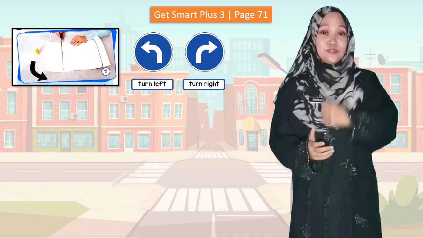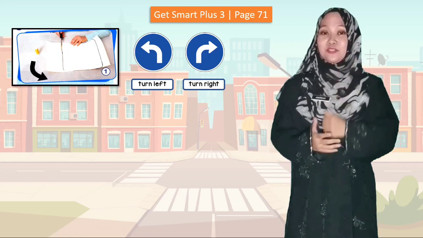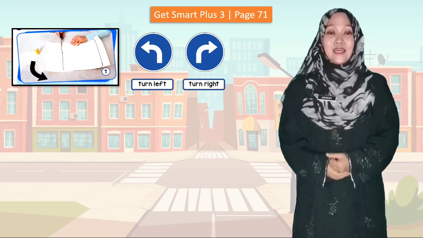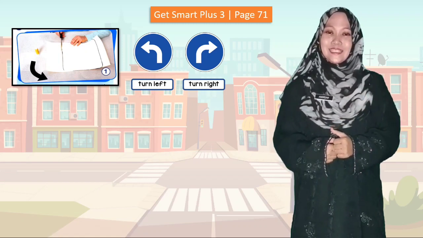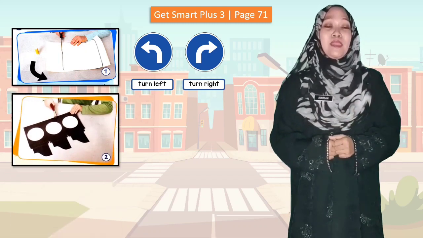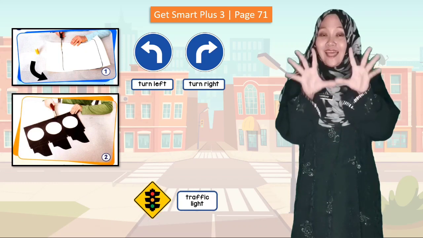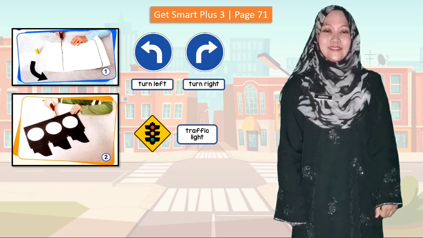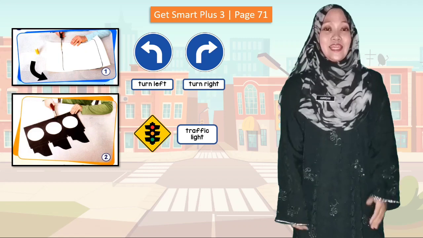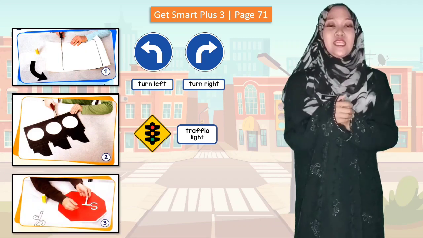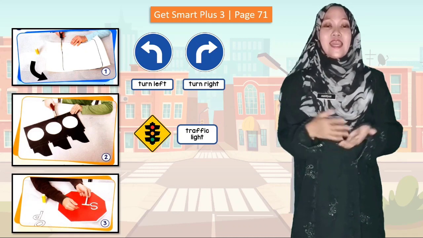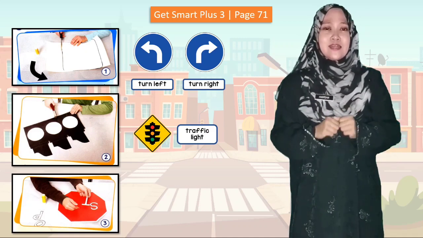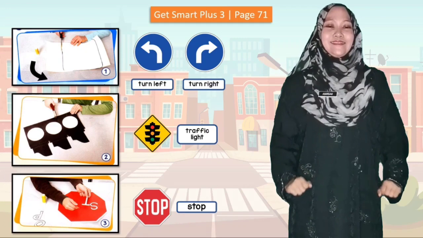How about picture number 2? Can you please look at picture number 2? What is Lucy making? Lucy is making traffic lights. Next, can you please look at picture number 3? What is Alex making? Alex is making a stop sign.